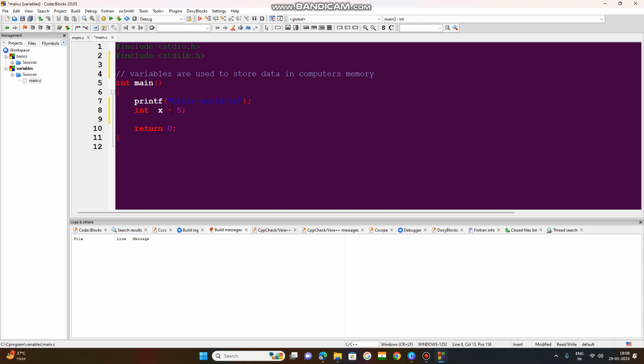Okay, at this location means this x has a memory address. This variable has a memory address in computer's memory. Computer memory has so many address locations. At any one location, this x is created and stored with 5. That is integer type.